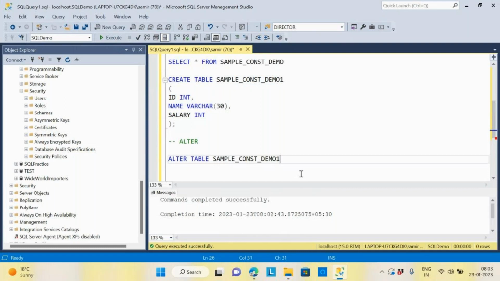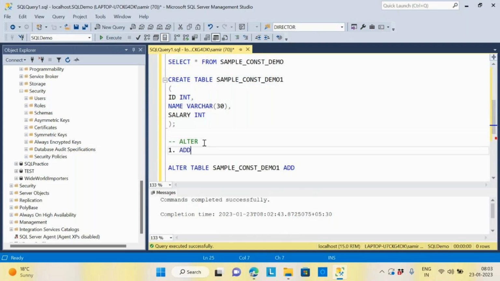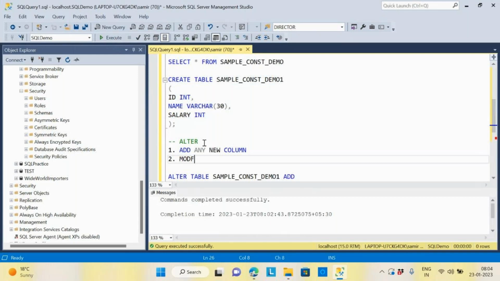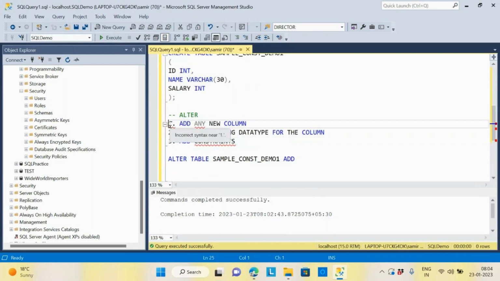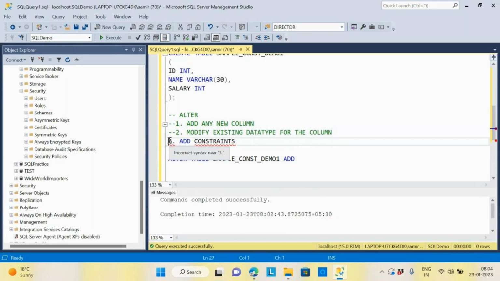add, what I want to add. There are three ways to alter. First is adding any new column. Second is modifying the existing data type of a column. Third is adding constraints. So these are the three areas where the alter command gets executed.